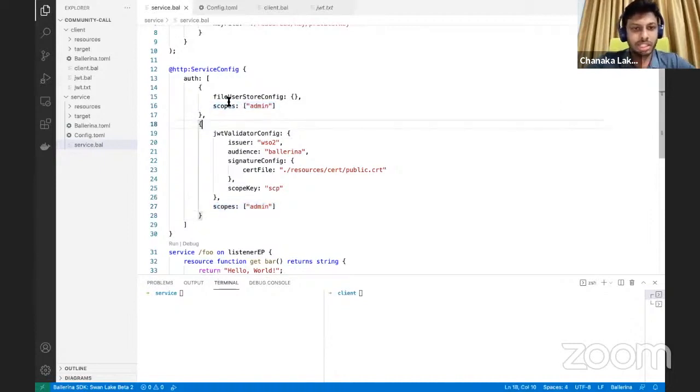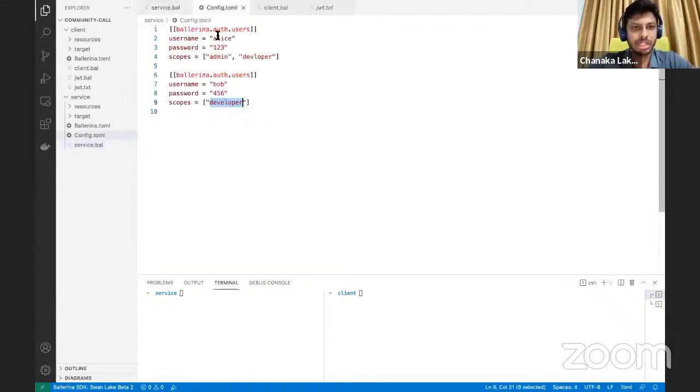Since we have configured basic auth, as you already know, we need to configure a file user store, because we are configuring the basic auth file user store method. So here's my file user store. I have two users, Alice and Bob. These are their passwords, and Alice has two permission scopes, admin and developer, but Bob has only developer permission. Let's try this out.